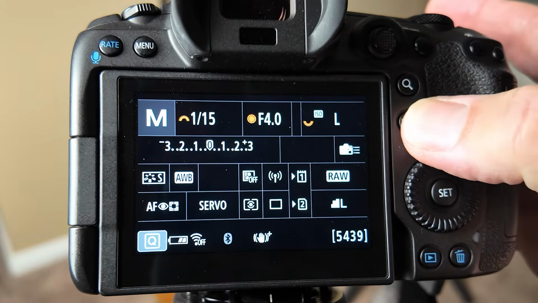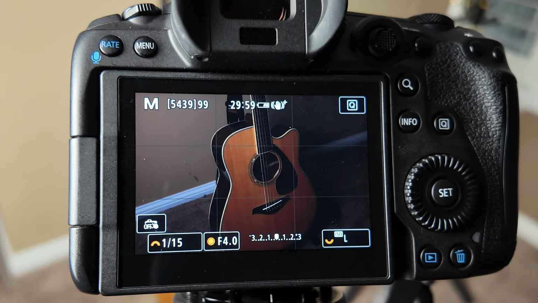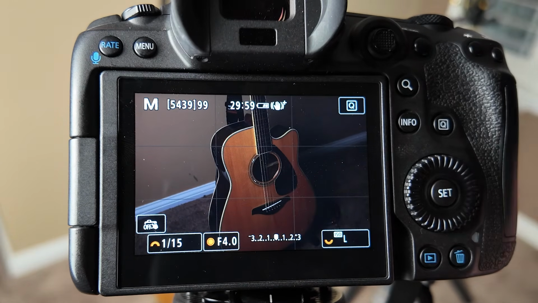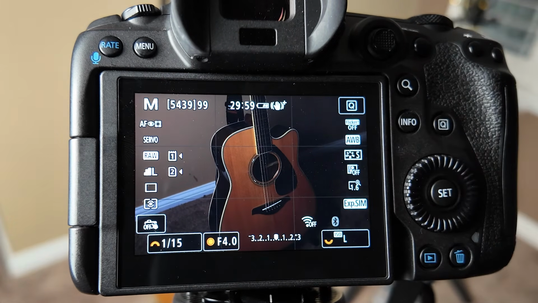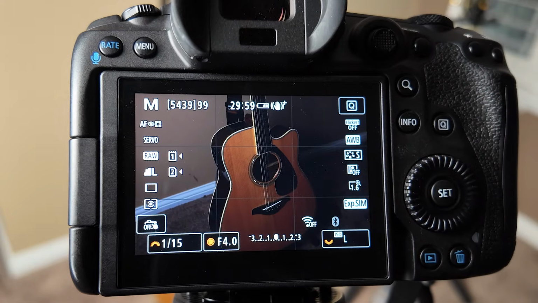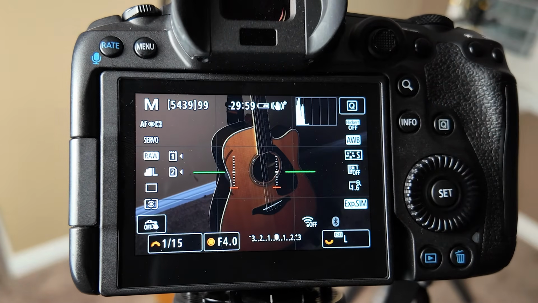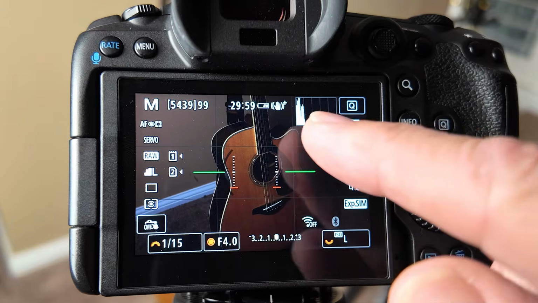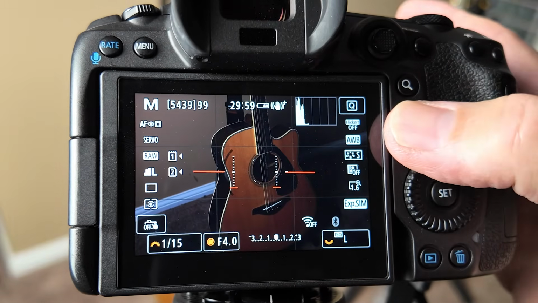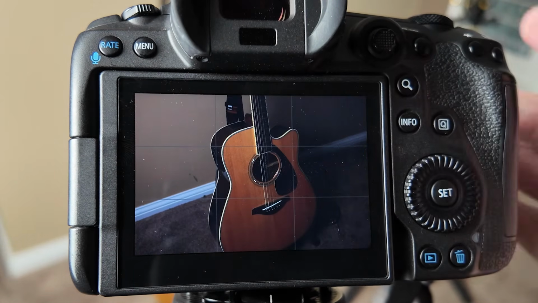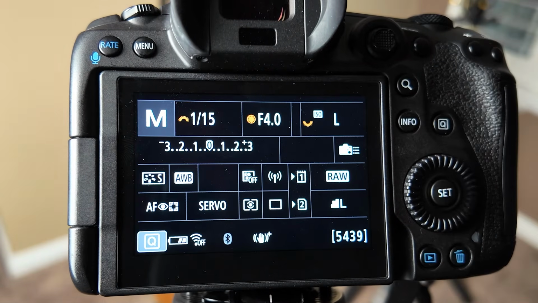But if I press the info button, it will go to the next screen, and it has a picture of my guitar. You can see I'm in manual mode, a few settings along the bottom. Hit info again, I get additional settings on the right, additional settings on the left. If I hit the info button again, it turns on a level for me, and I have a histogram at the top. If I hit info again, it is just a nice clean photo. That might be what you're looking for. If I press it again, I am back to where I was at the beginning.